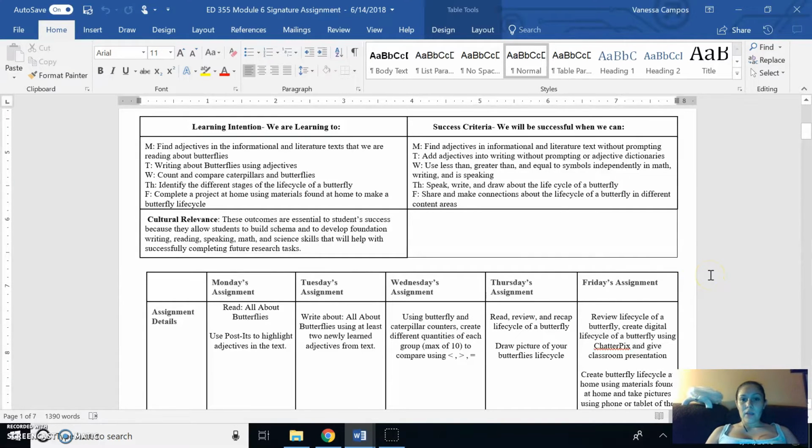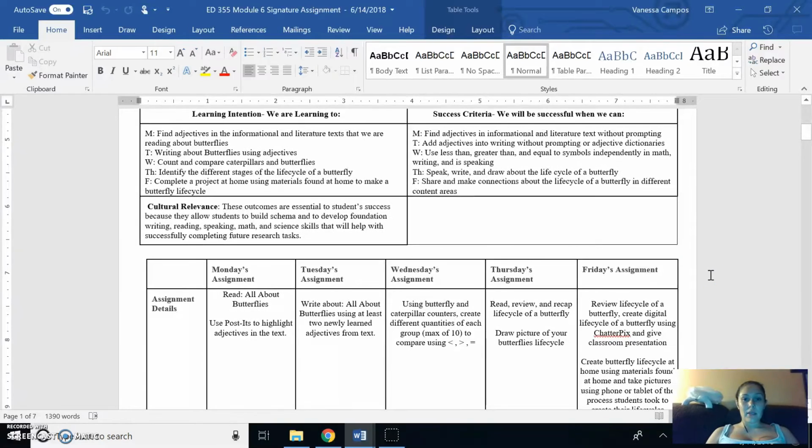just because I don't want to make this presentation too long. So for success criteria, I noted that on Monday, students will find adjectives in informational and literature text without prompting. On Tuesday, students will be successful when they can add adjectives into their own writing without prompting or adjective dictionaries. On Wednesday, students will be successful when they are able to use less than, greater than, and equal to symbols independently in math, writing, and in speaking.